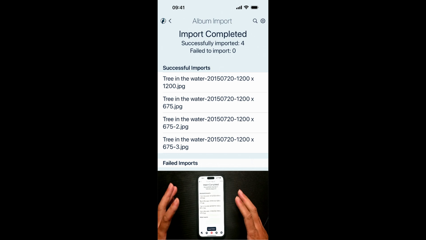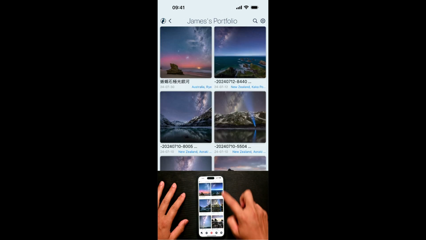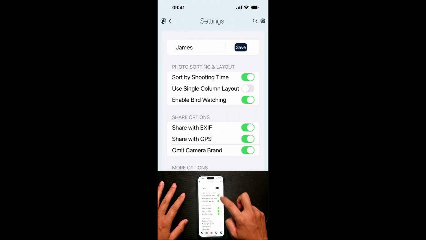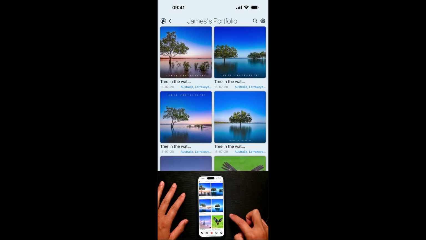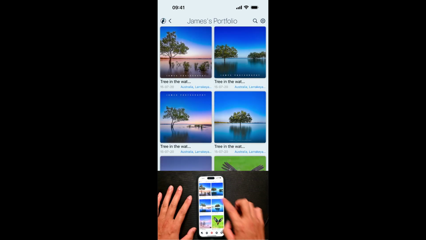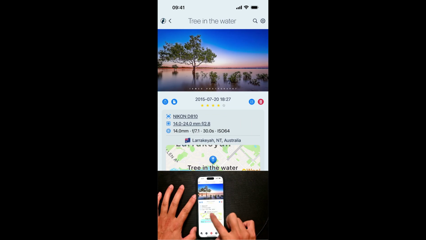Importing 100 photos may take some time, so please be patient. Once the import is complete, you can view all imported photos in the app. The system will automatically display the geographic location of the photos, such as Northern Territory, Australia.